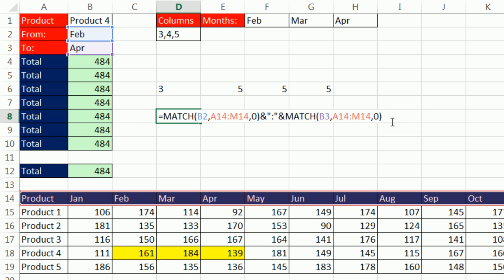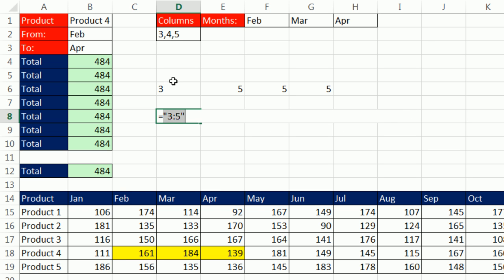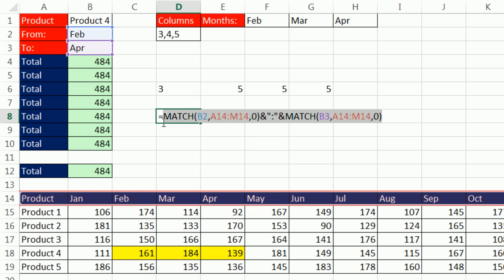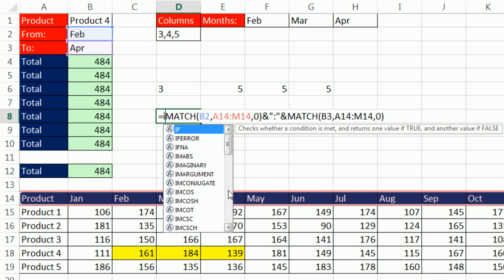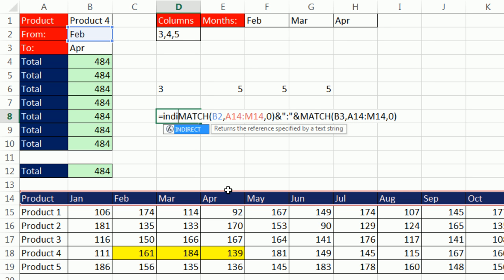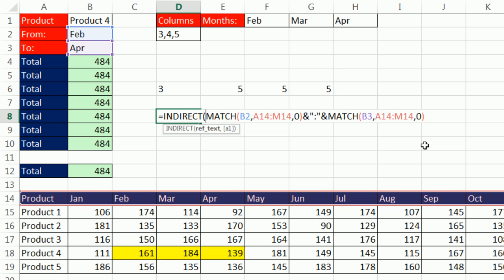Now, if I highlight this and hit F9, it creates 3 to 5. Notice it's text, but that actually is a row reference. It means go all the way from row 3 to row 5 as text. Well, we need to convert it back to a reference. So the INDIRECT function does exactly that.